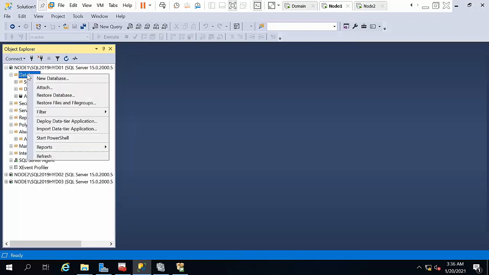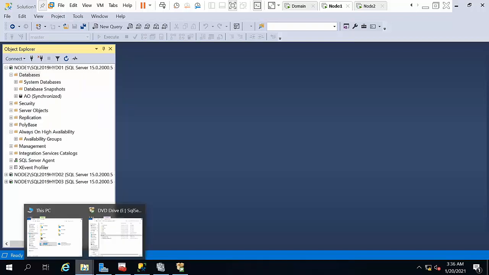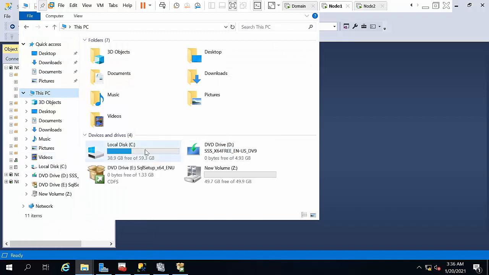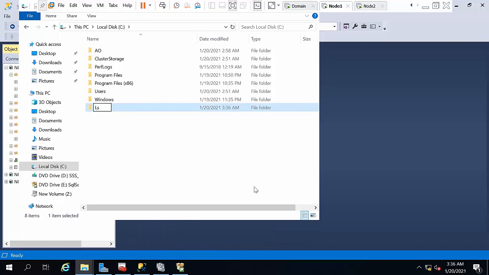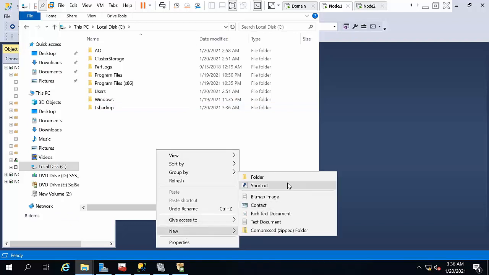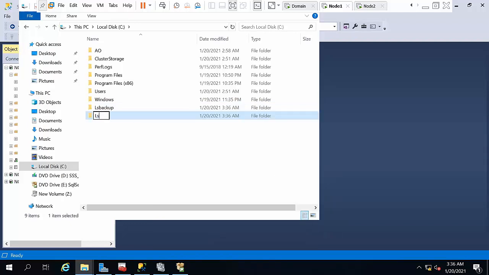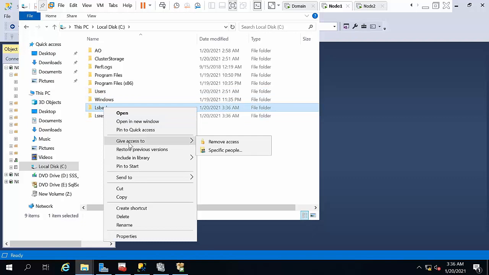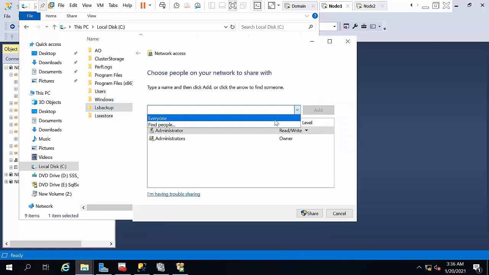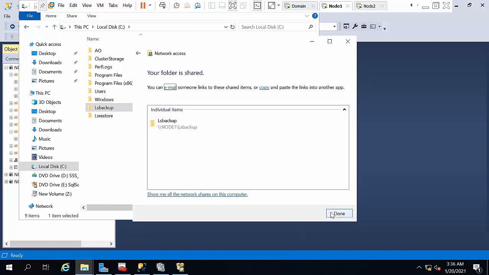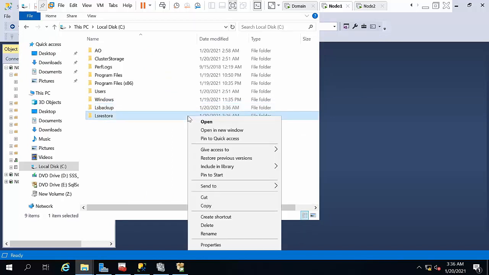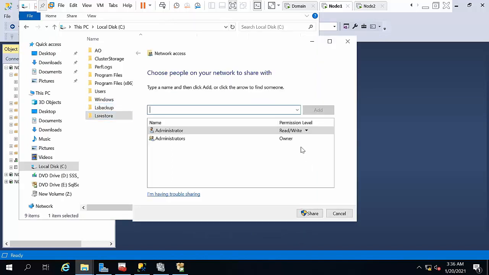I am showing you log shipping. For log shipping we need to create two databases, so two folders. One is called ls backup, another one is called ls restored. We need to share both folders. I am giving read and write. Read and write is not required, but to make the practical go smoothly, I am giving the whole permissions.